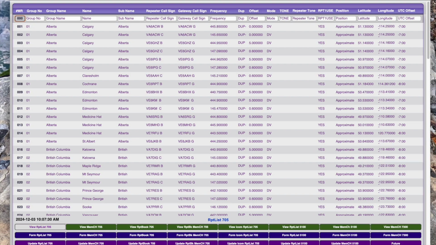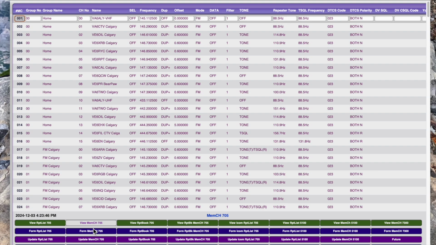On my repeater list, I only have 116 records. If I go to view memory for the 705, I have 406, so I've got just under 100 memories left. However, I know there's a few duplications in here, which is easy enough for me to remove.